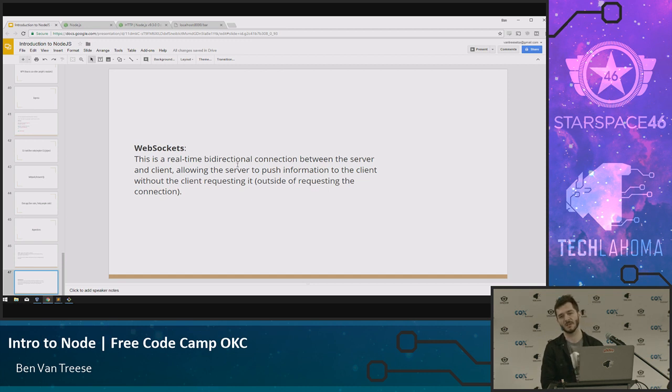So WebSockets are a different kind of connection than HTTP. Basically, it's a bidirectional pipe. The client connects to the server using WebSockets, and then from that point on, as long as the client's still connected, the server can actually send information to the client. In general, with HTTP, when you make a request, the server can send data once, but then the client just kind of stops listening, which is fine.